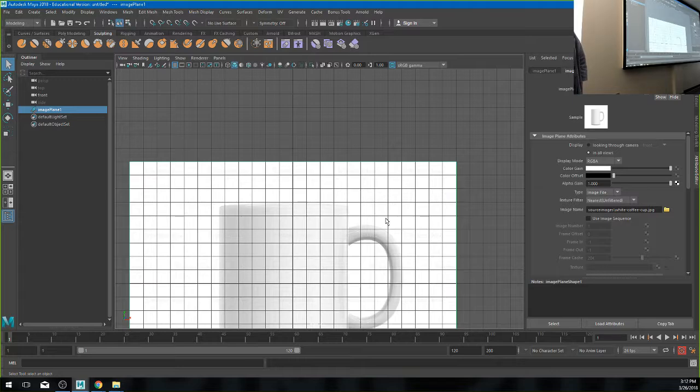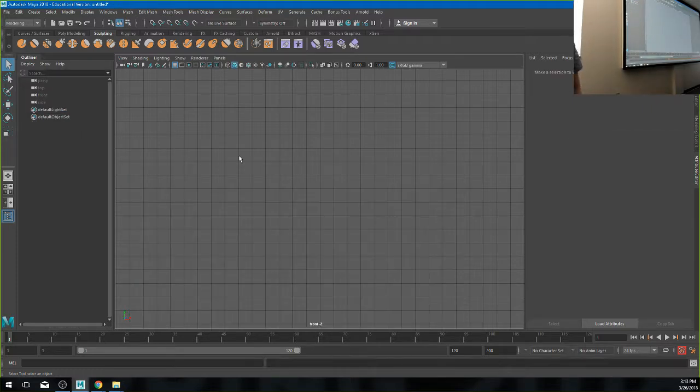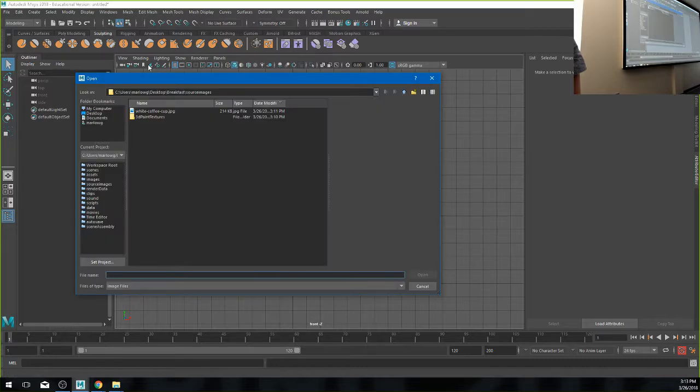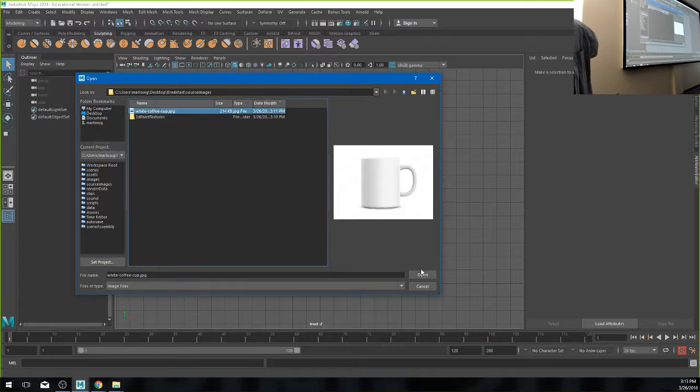Yes? Oh, that last one I went to? Yeah, let me do that one more time. Along the viewport here, while I'm in my front view, there are these three little camera buttons. There's this little flag thing here. And then the fifth one there says image plane. It's like a flat plane with a blue plane coming up out of it. And if I click that, it should take me to the source images of my breakfast folder. And that's where I saved my coffee cup image. Hit open.